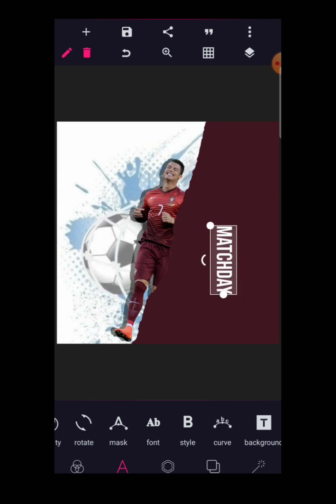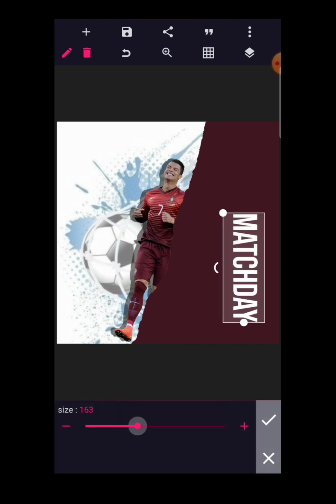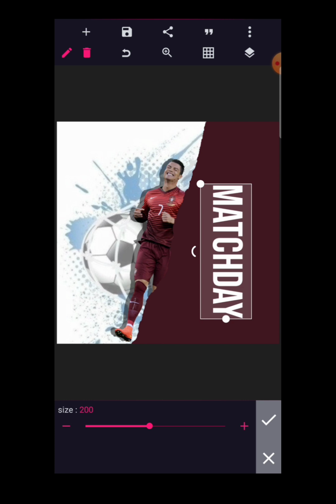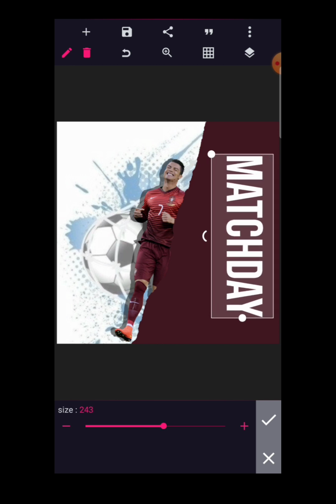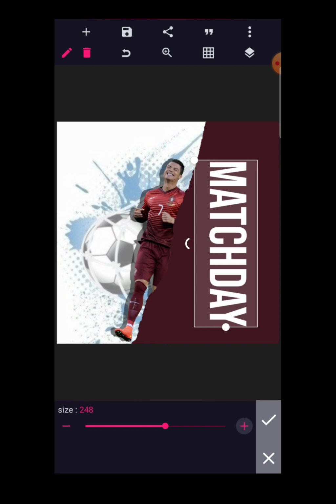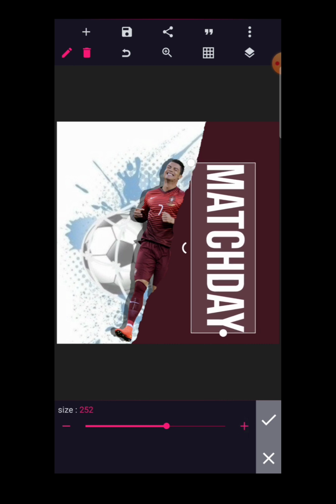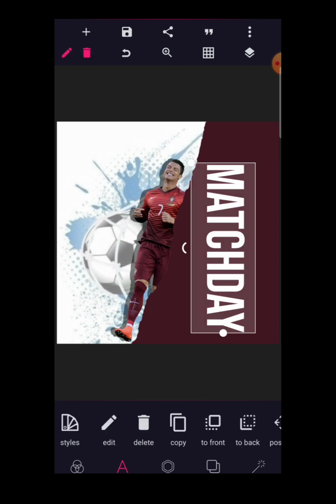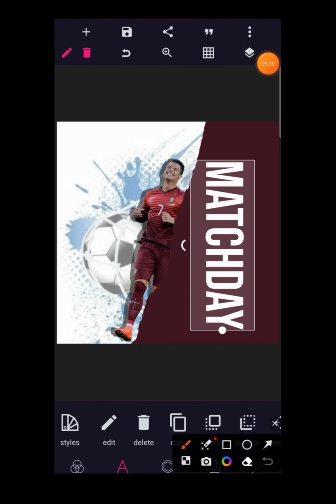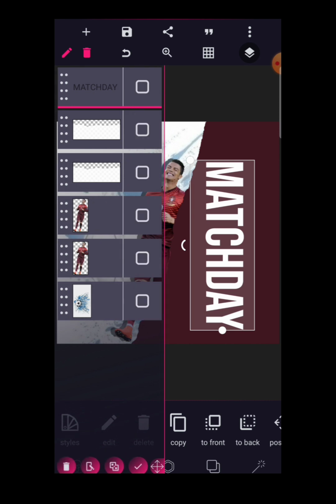So we're going to rotate this text and increase the size. Perfect. So we're going to position it like this, match day. So after positioning it this way nicely, just make sure that the text falls on the same line as the image of CR7. Then go to your layer, select the shapes, the two shapes and the text, and you mesh them up.